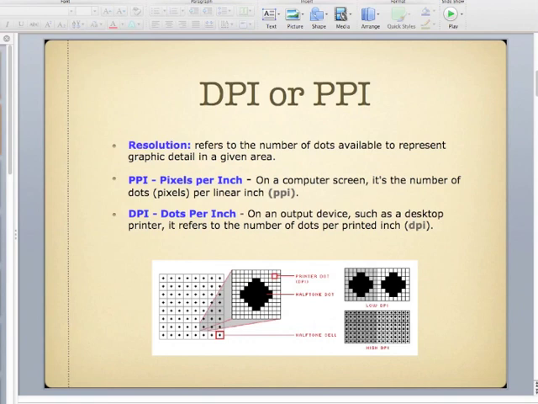First, let's talk about resolution, and some of you may know this, but some of you may still be learning it. Basically, resolution means the quality of an image, okay? And the higher the number of pixels or picture elements or dots per inch, the better quality the image is, okay? The term PPI refers to pixels per inch, and it's what you see on a computer screen. It's the number of picture elements per linear inch, okay?